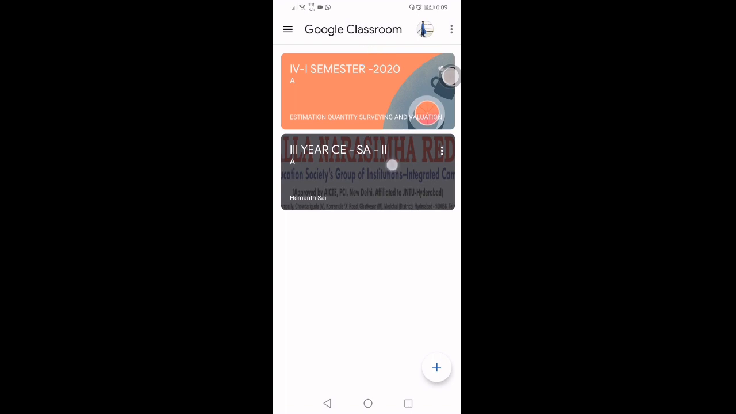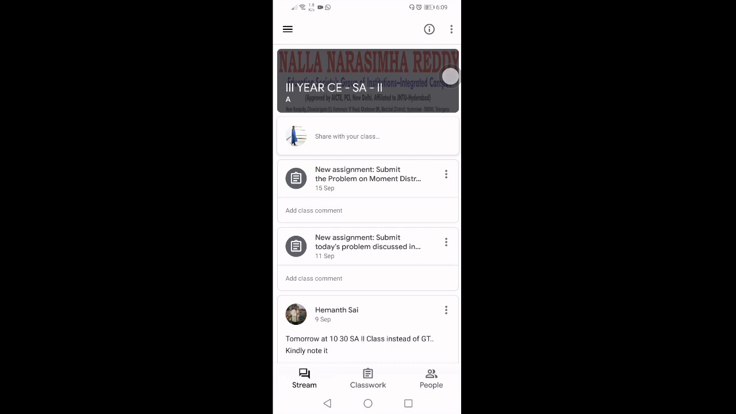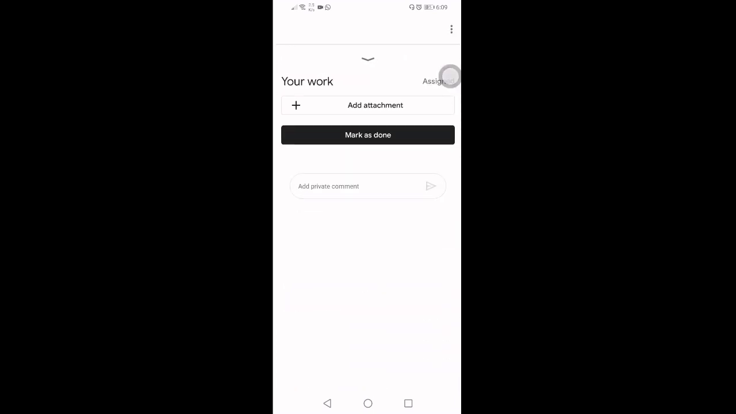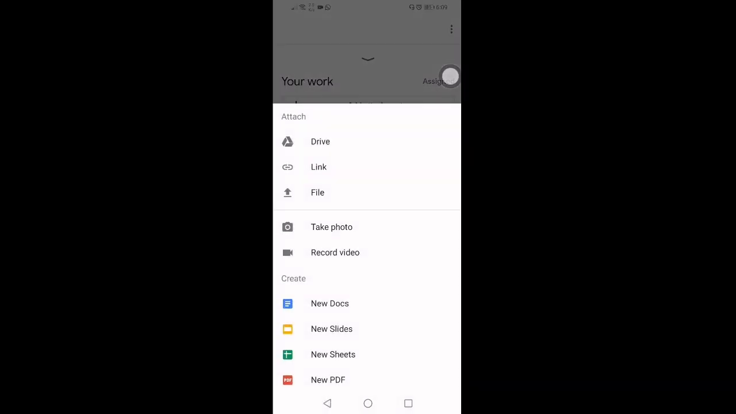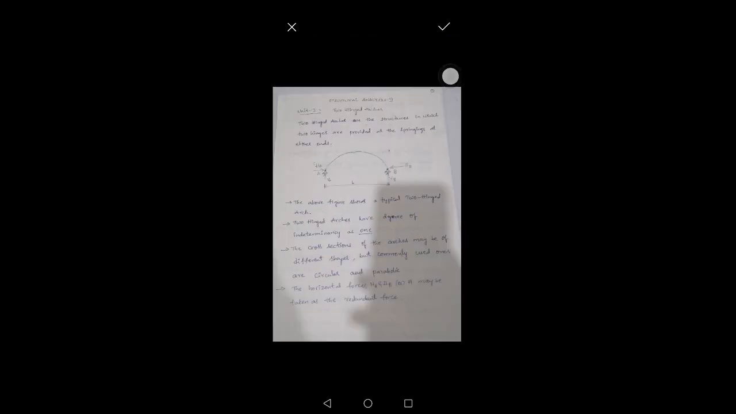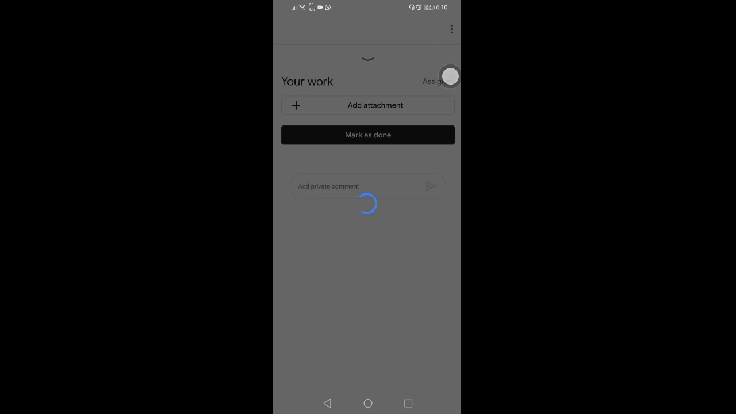A student can use this. Let me also have your attention regarding sending a single image: you can add an attachment and take a photo directly, and if this is the work done by you, you can click the photo directly and send it here. But this makes the faculty hesitate.